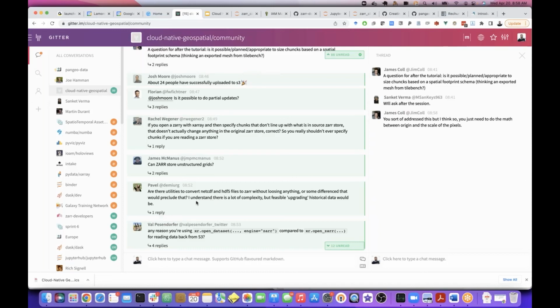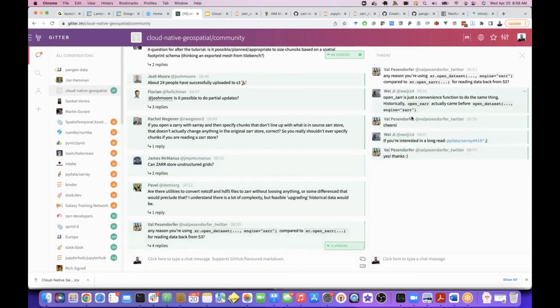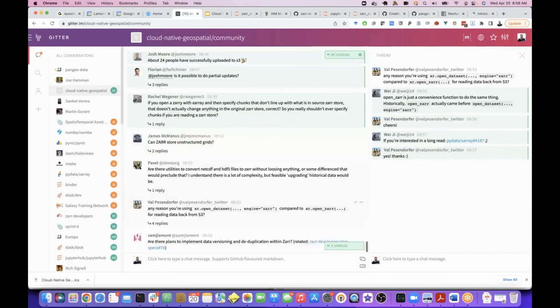So Val asked, any reason you're using xr.open_dataset with engine equals zarr compared to open_zarr for reading data back from S3? Basically, open_zarr is being deprecated, and we want to have all reading go through open_dataset. So are there plans to implement data versioning and deduplication within Zarr? There's not currently plans for that. Maybe Josh could say more about that, but I don't think that's on our roadmap right now.